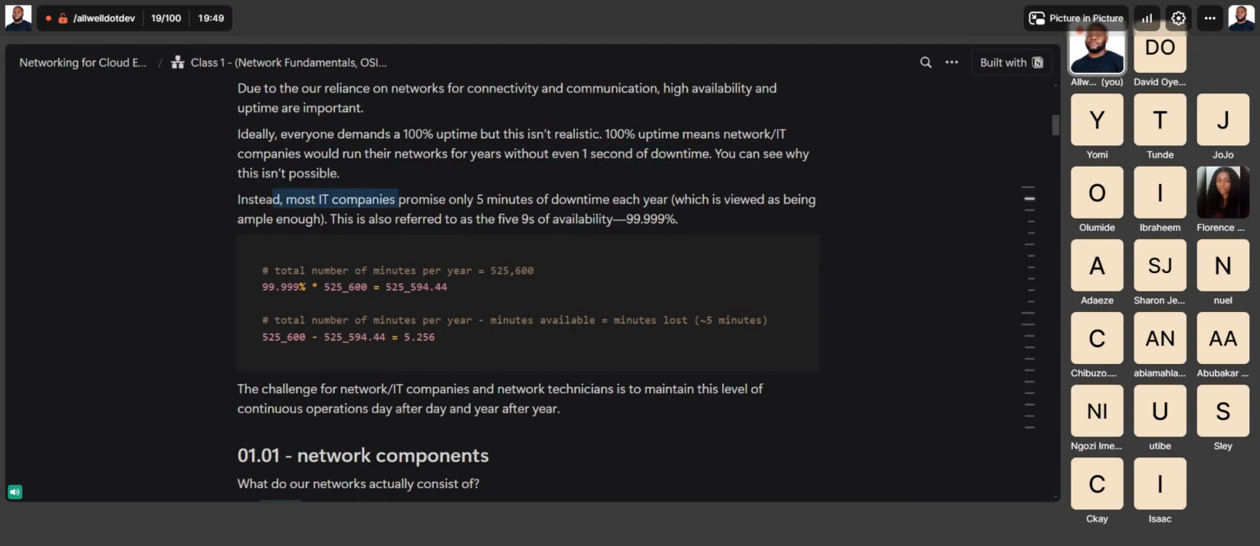So instead, most IT companies promise only 5 minutes of downtime each year, which is viewed as being ample enough. Basically, 5 minutes of downtime per year is good enough.